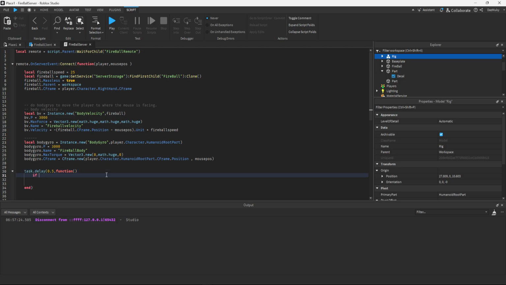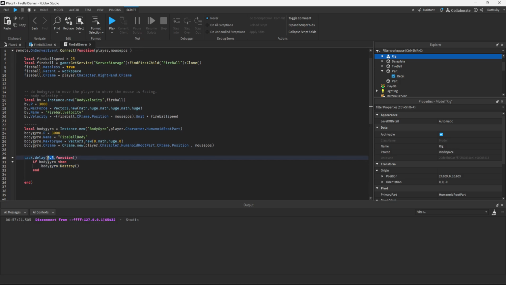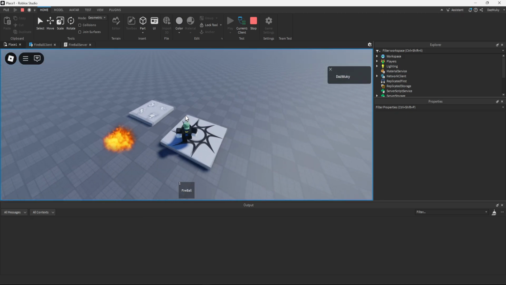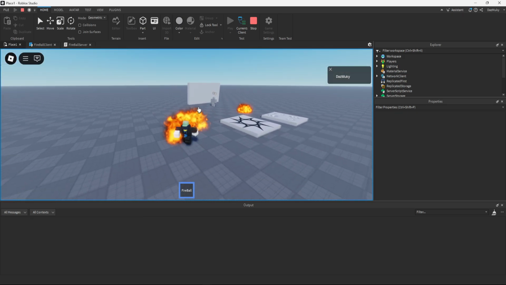Basically what I'm going to do here is say if our body gyro is true, then what we want to do is destroy it. So we want to do body gyro destroy effectively. So after half a second, it should destroy the body gyro inside of our player. So after it does the rotation magic, we're going to basically remove it.